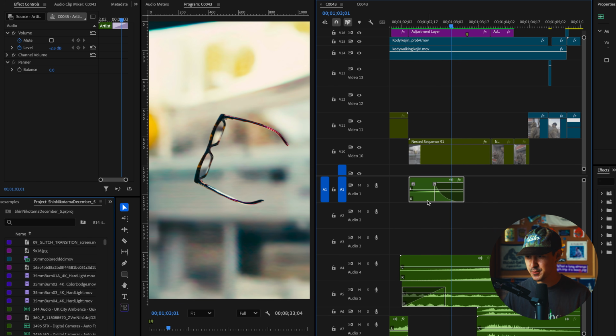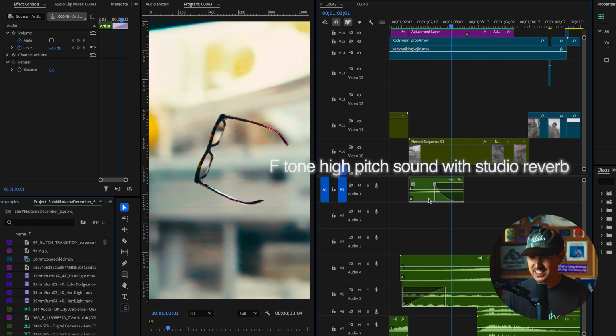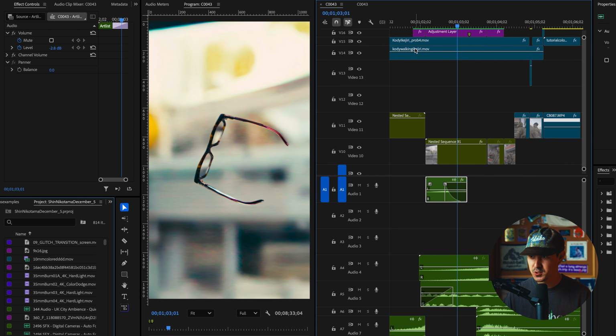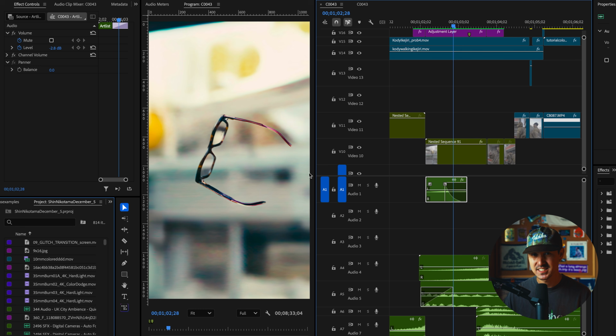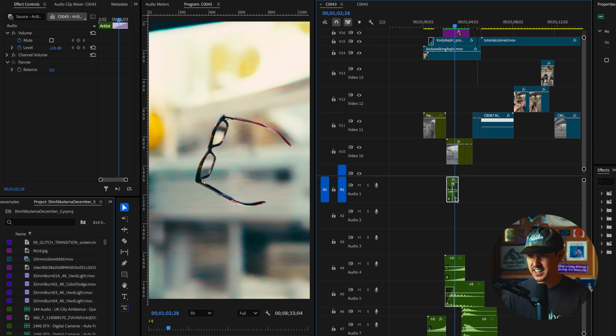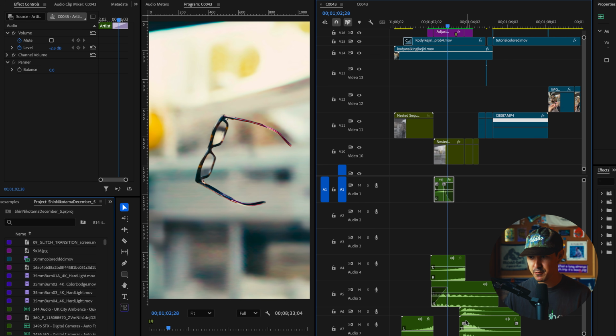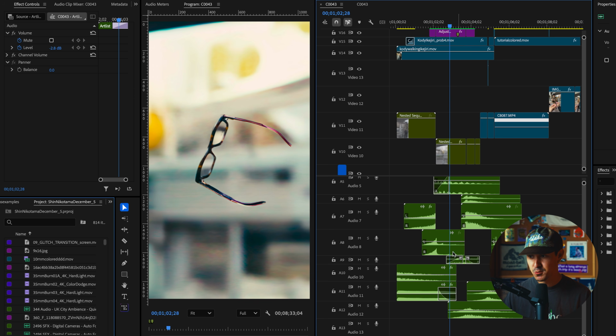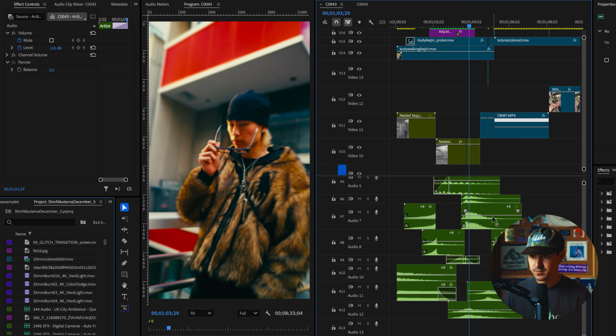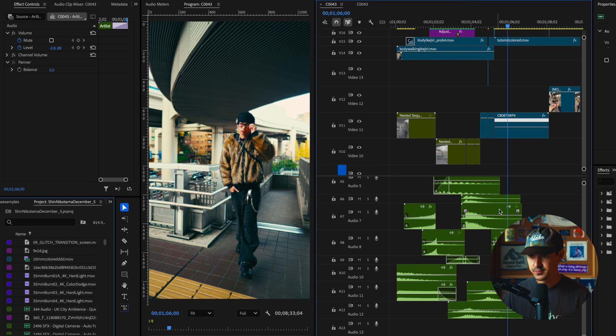And the other thing I've added that really heightens this up is this F-tone high pitch ringing sound that I've added some studio reverb to. This is what gives it that high pitched sound right after the toss. And that gives it sort of like that matrix feeling. And then we have a few different whooshes that I've just layered together, finally, to bring this whole catch together. Super simple.